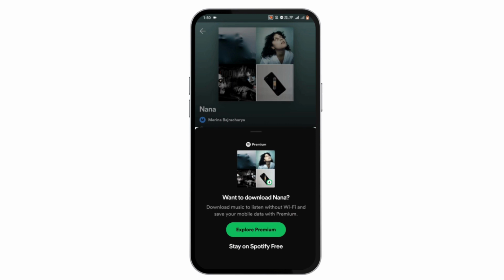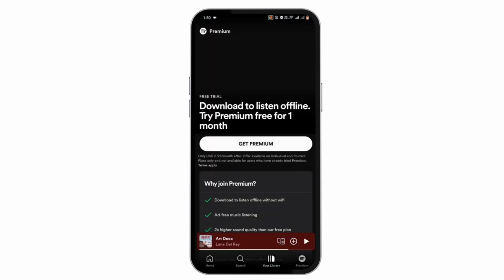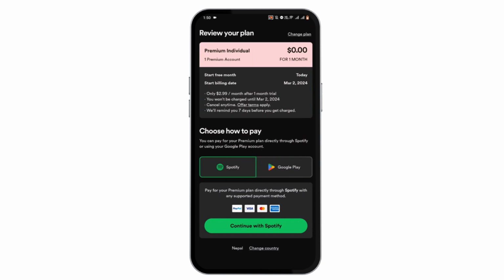Now once you tap on it, it will display that currently you can try it for free for 1 month. So tap on Get Premium. Then tap on Continue with Spotify. And as you can see, it will cost you nothing, that is $0.